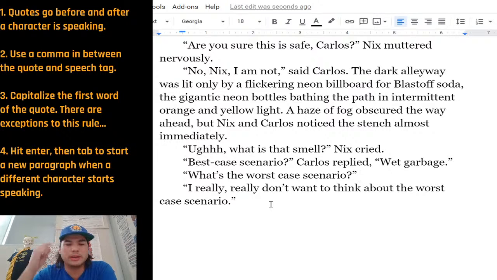Right? As readers, we already understand and we're already imagining, oh, well, Nix asked what the worst case scenario is and Carlos answered, okay? Once we know the pattern of who's speaking, we don't necessarily have to put a speech tag for everything. Okay? Speech tags for every sentence are certainly more clear. So when in doubt, add a speech tag of who's speaking and how they're speaking. But eventually we can get into this pattern of being able to show the back and forth.